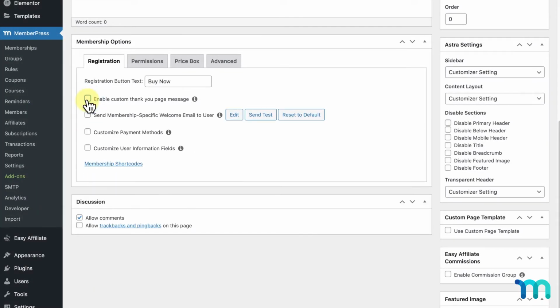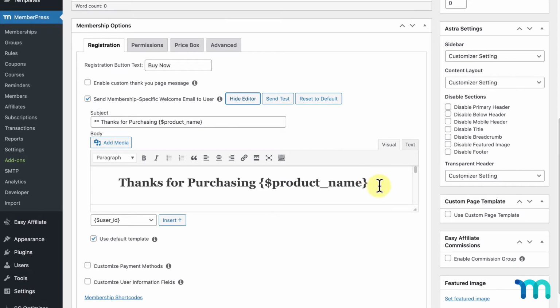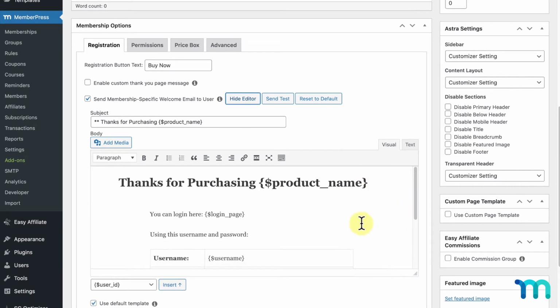This checkbox here next to Send Membership-Specific Welcome Email to User lets you customize the welcome message that's sent to your members after they buy the membership. This will override the default message you have set up in the Emails tab of your MemberPress settings. If I click Edit, you can see it populates with the default message customized to the membership. You can edit the message however you want. You can also send a test email to yourself by clicking Send Test to see what this email looks like. And you can reset any changes you've made by clicking Reset to Default.